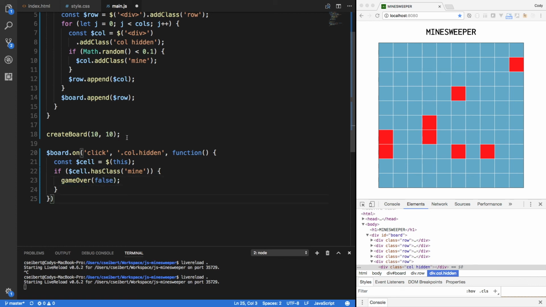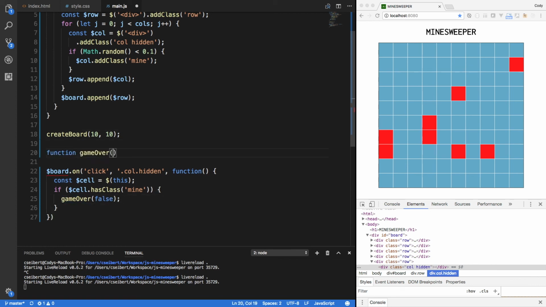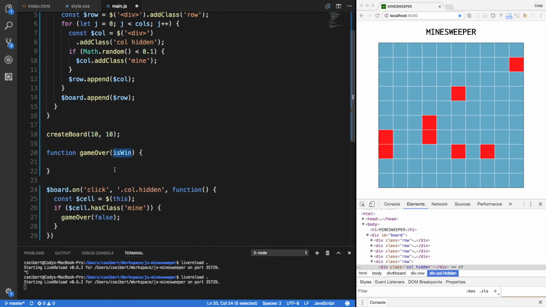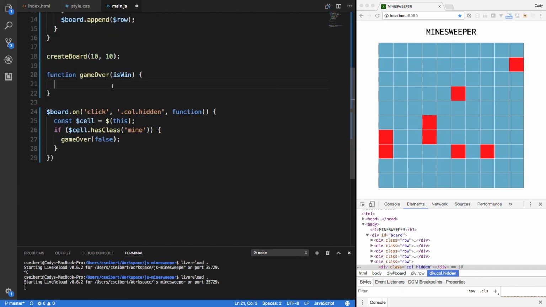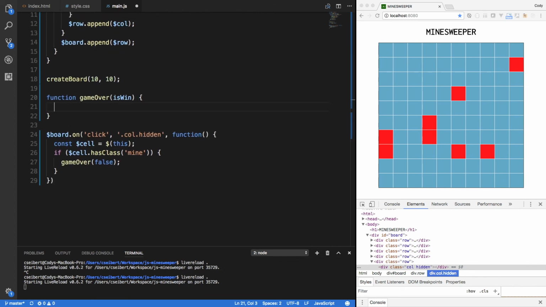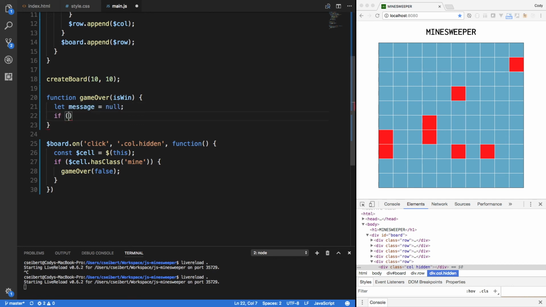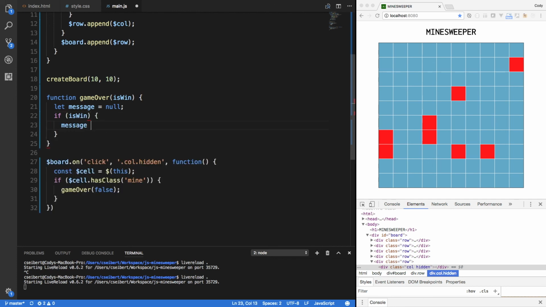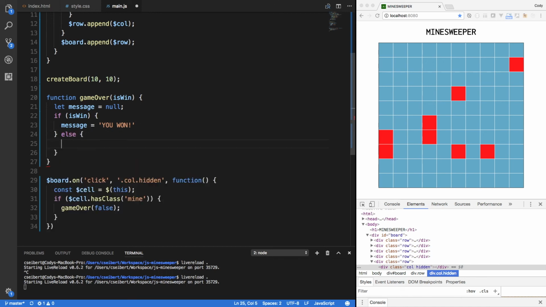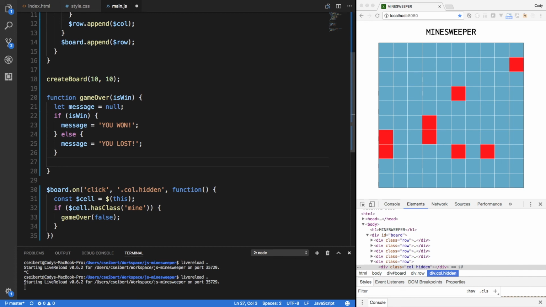Of course we don't have a function called game over, so let's create one and say isWin. If this is true, we're going to print out a message, and if it's false, we'll print out a different message. So the first thing we can do is define a message. I'll say let message is equal to null, and if isWin, message is going to equal you win, and otherwise message will equal you lost. And of course, we could just print out that alert.